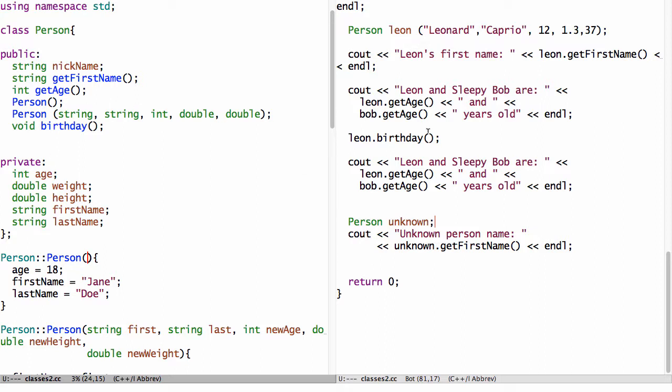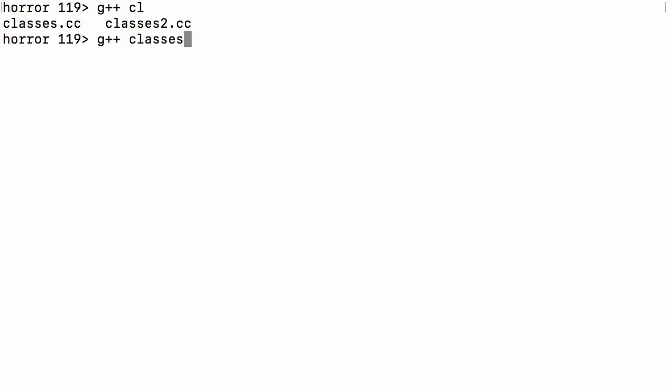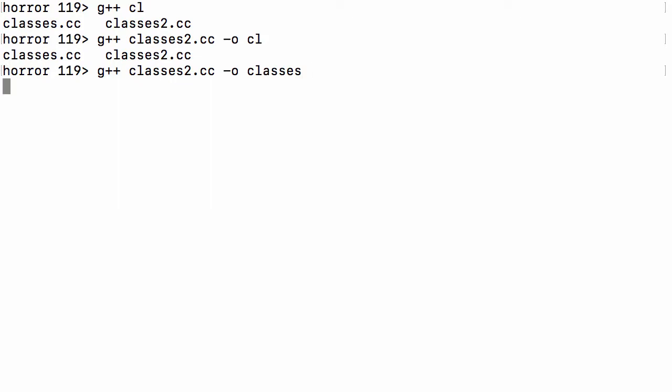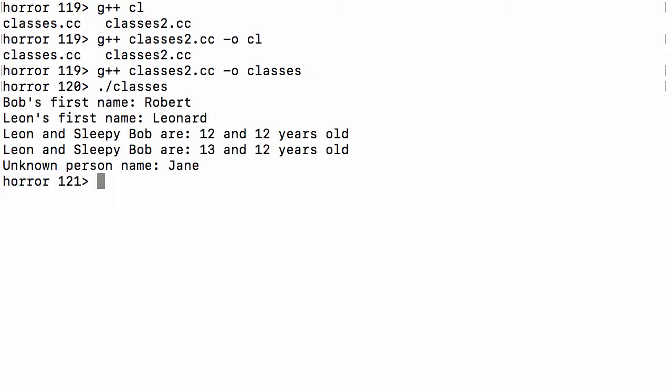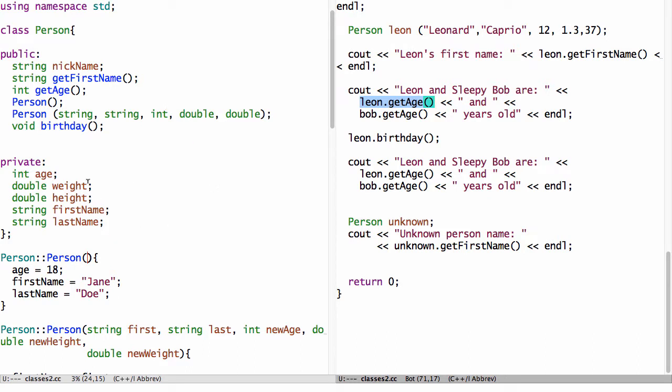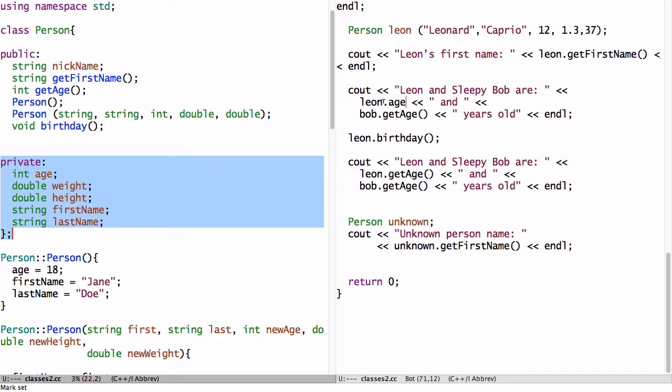Public means that you can do something like leon.getAge, right? Leon is an object of class person. Because getAge is declared in the public portion, you can call that, okay? In fact, let's compile this and make sure I haven't made some sort of gross error. Okay, so if we run this, we get that. If we try to put something in the private portion, like if we just say leon.age, age isn't a function, it's a variable, but it's actually a private data member in the class person. So we can access it just by doing dot something. We don't need a function call.